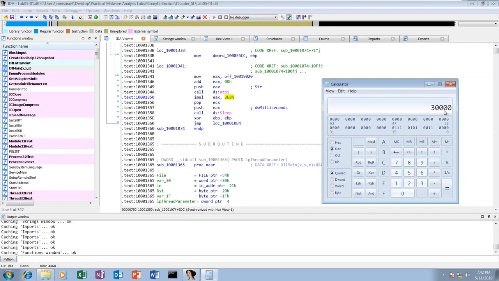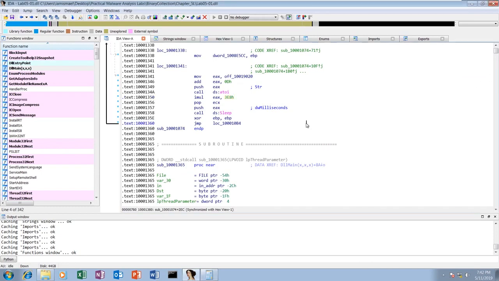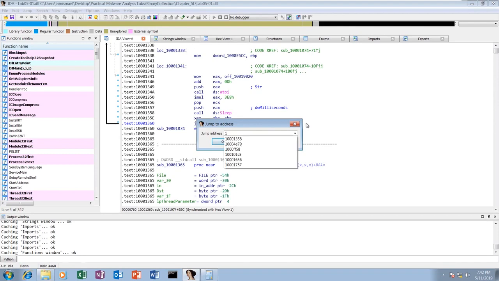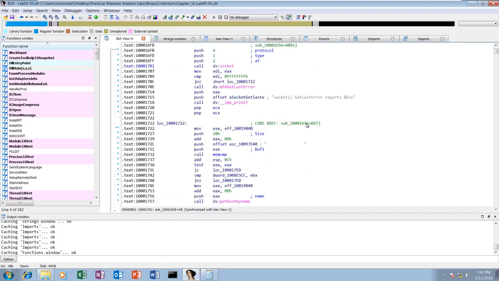The next question says, at 1701 is a call to socket. What are the three parameters? So the three parameters are 2, 1, 6.